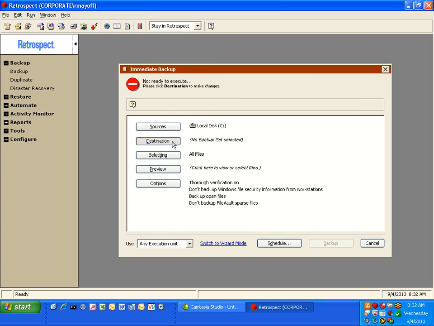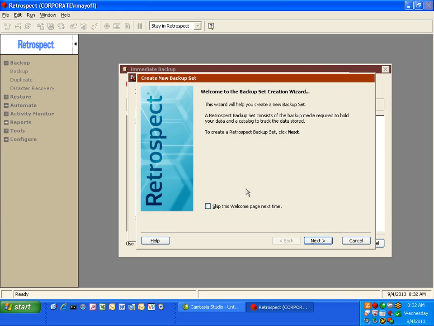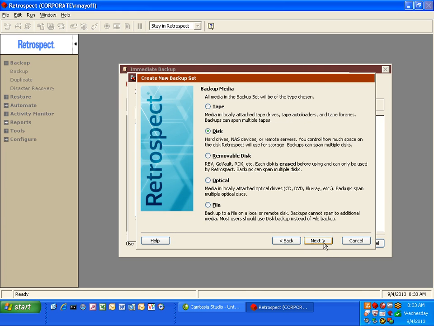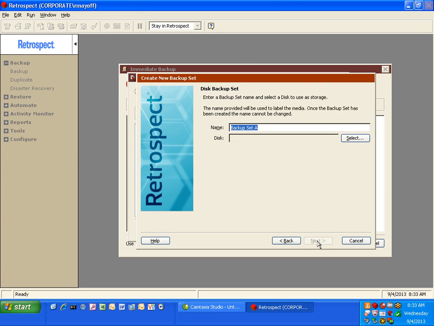And then we go to Destination. We have to create a backup set for our destination. And we have a couple of different choices: tape, disk, removable disk, optical, or file. In this case, we plan to back up onto an external USB hard drive, and so we're going to choose disk, and then click on Next. And we can give it a name such as My Backup.